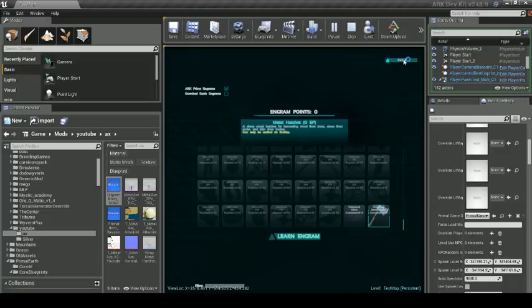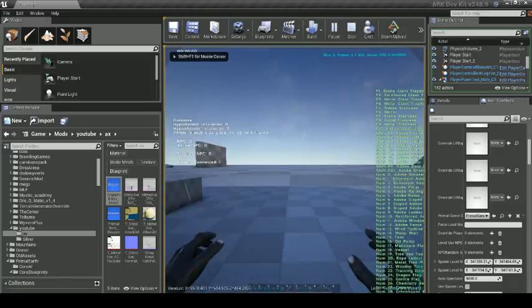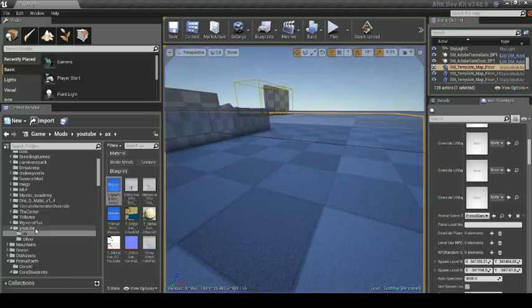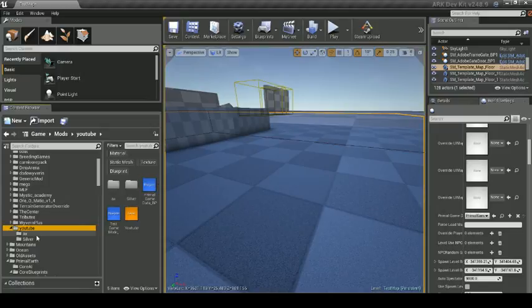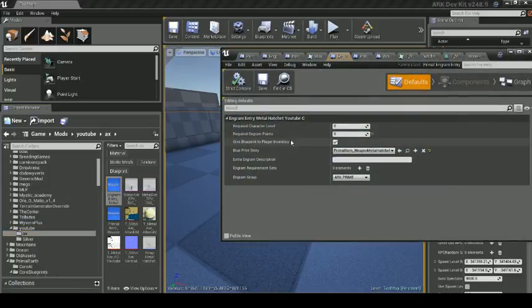But it doesn't seem to be working. I love when it does that because I get to show you guys what you do to troubleshoot it. We're going to go into axe, we're going to go to engram, and that's not the right one. So you click the arrow, make sure that your primal data is set to this for the engram.